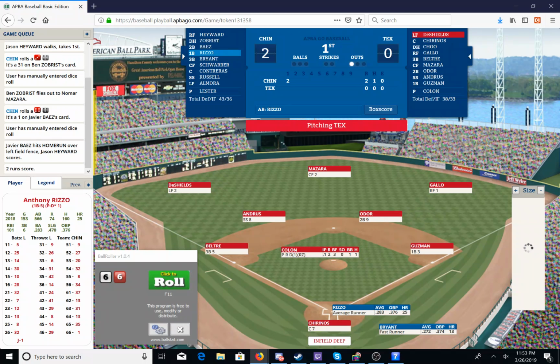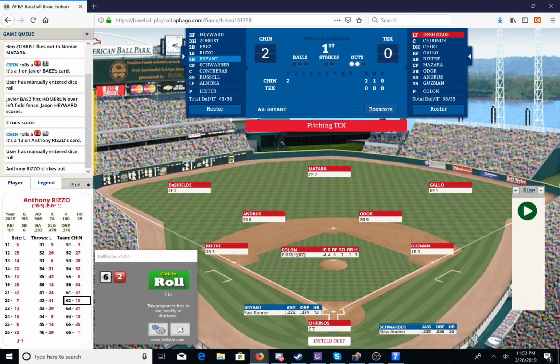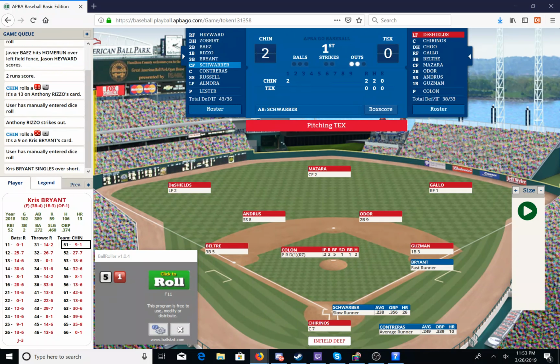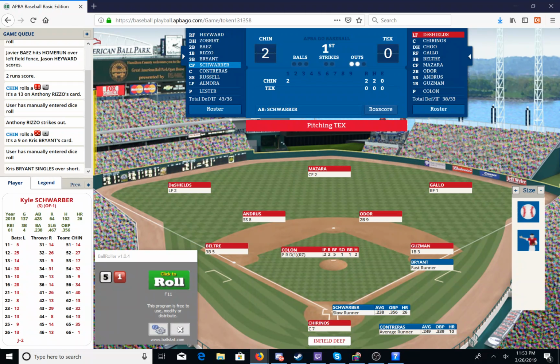So 2-0 Cubs, and Anthony Rizzo is the next hitter. And it is a 6-2. So we enter in 6-2. And it is a strikeout. It's a 13, so it's a strikeout, and there's 2 outs. Chris Bryant is the hitter. A 5-1. And that is going to be a 9. So he singles over short. So he's on with 2 outs.